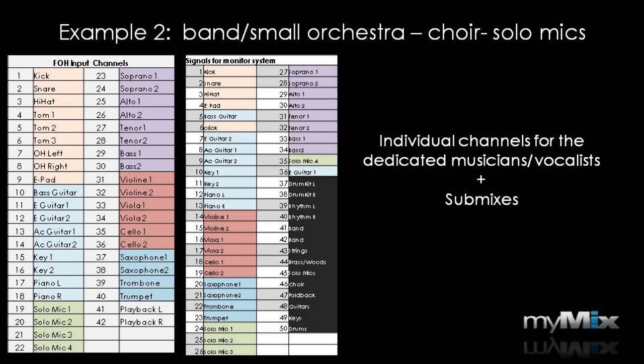This layout of the submixes might look a little bit complex, but you will see very soon when you look at the individual selections why we've made it like that.